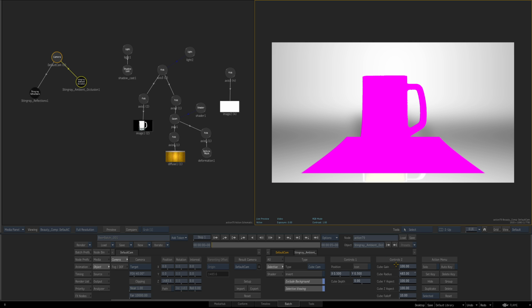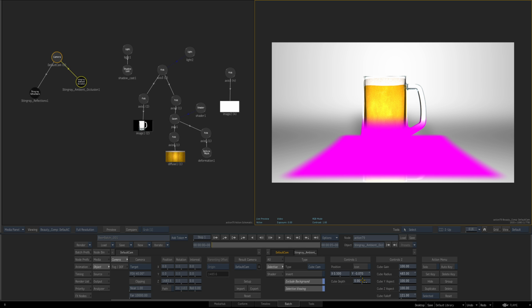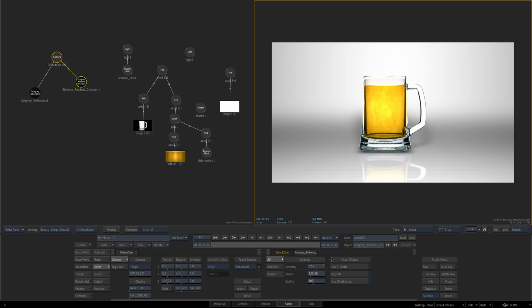So I could bring this down and kind of control exactly where it's going to hit. We could give it some falloff here to get it a bit softer, maybe it's still a little high. Maybe I just want the AO right here at the edge at the bottom. So we turn off our selective viewing now. The AO is just happening right here in this area. So we can increase the radius, maybe decrease the intensity, but that really gets it grounded.